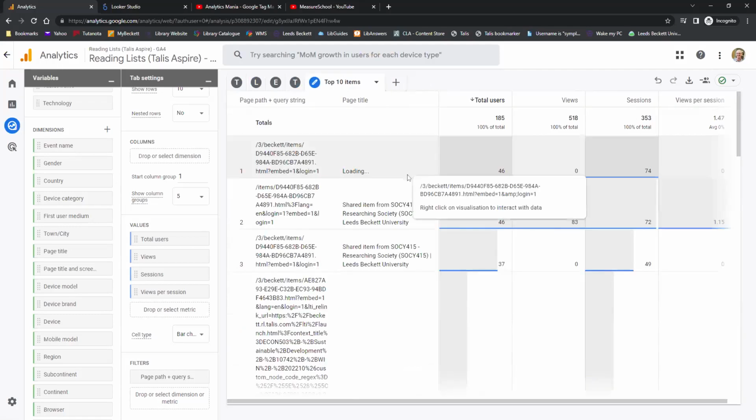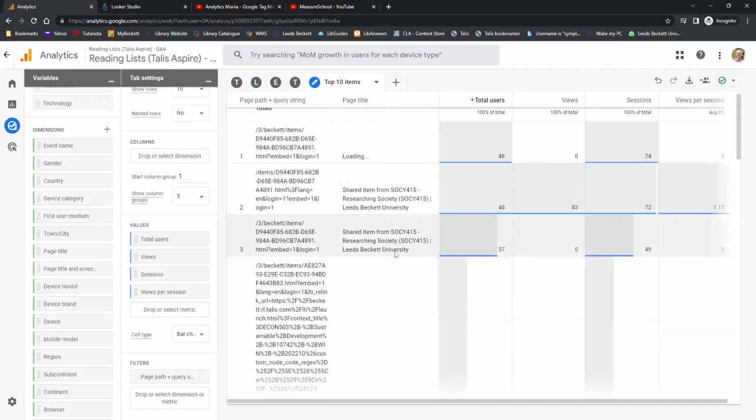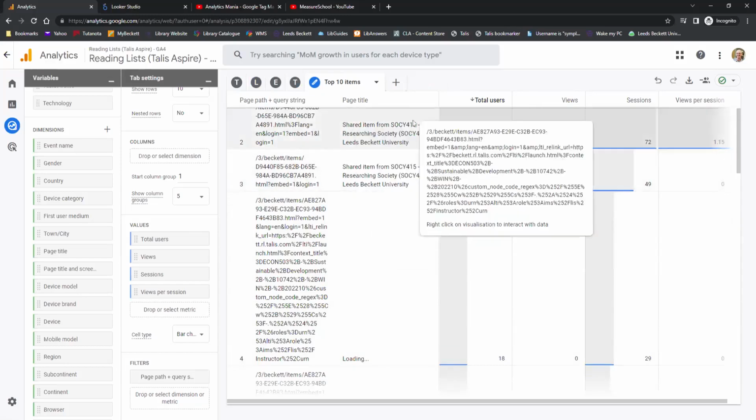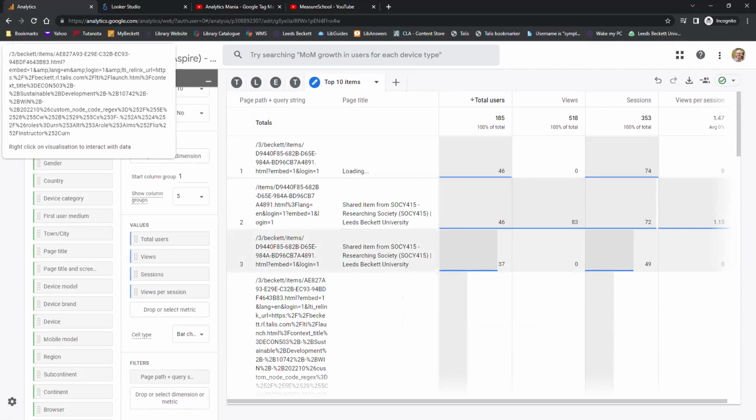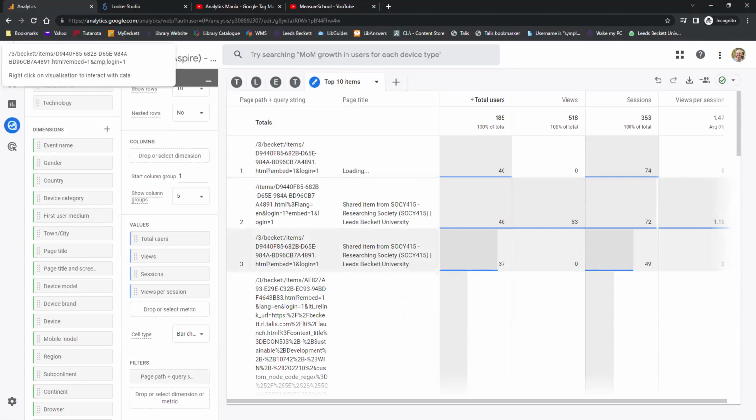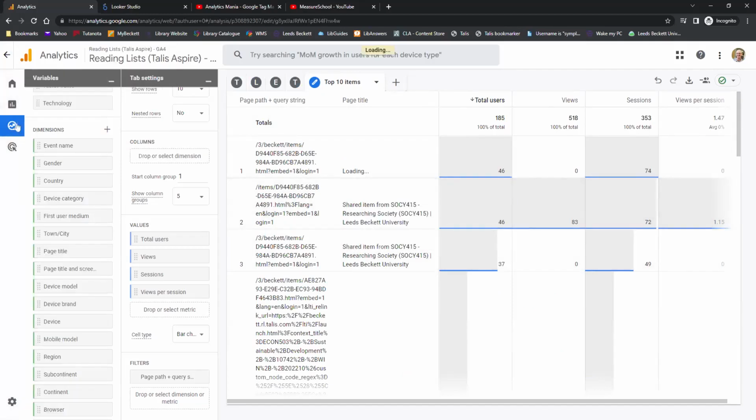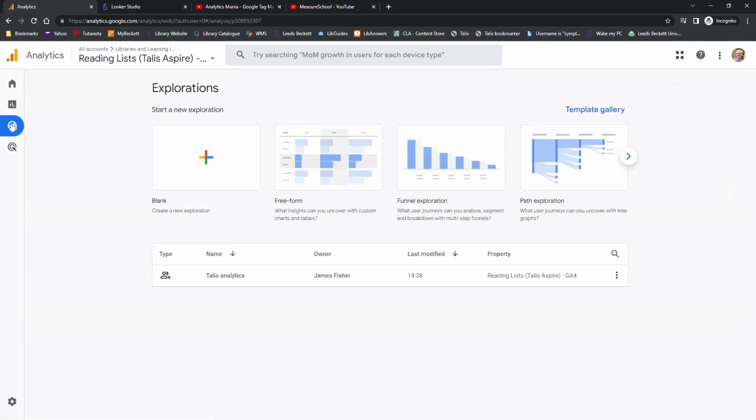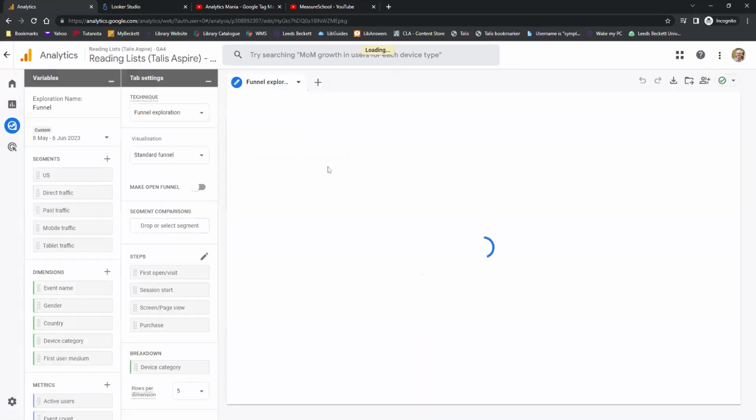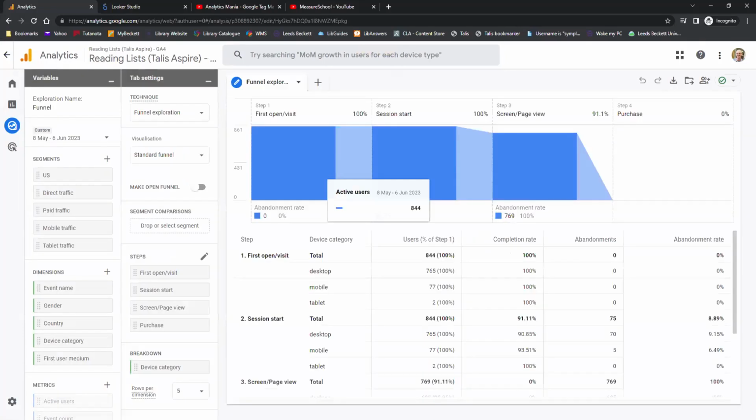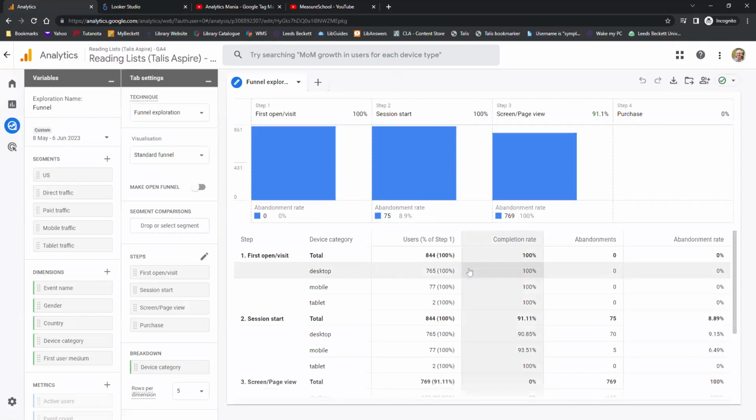And the top 10 items, again, we have some that say loading, but we get the information here for the others. That's the exploration side of things. But if you didn't want to use the explorations that I've shown you, they do suggest ones from the template gallery, and you just click on it there and then it starts suggesting what to use.